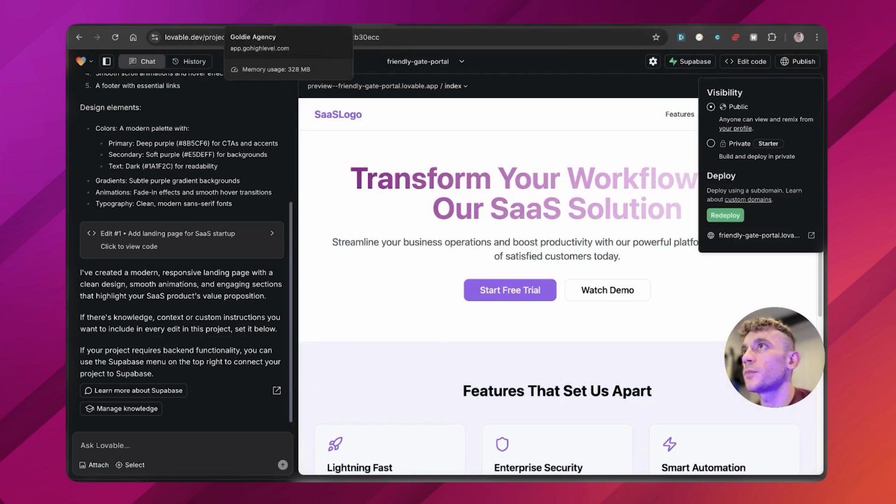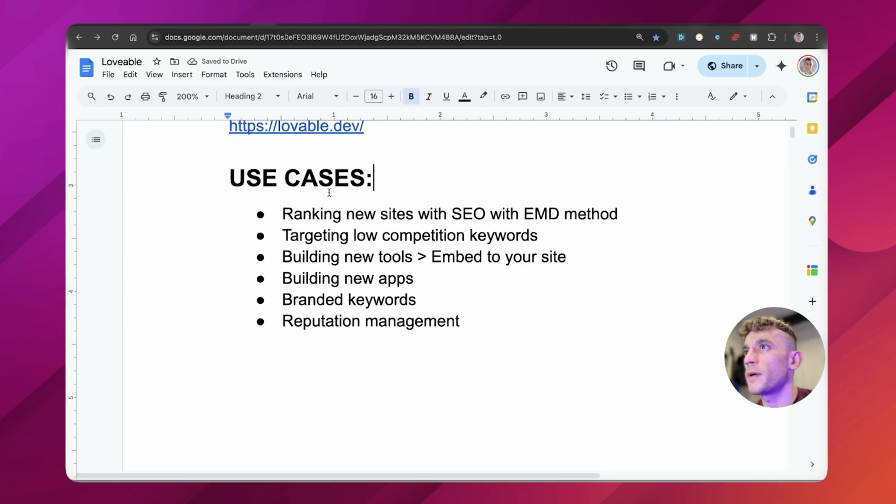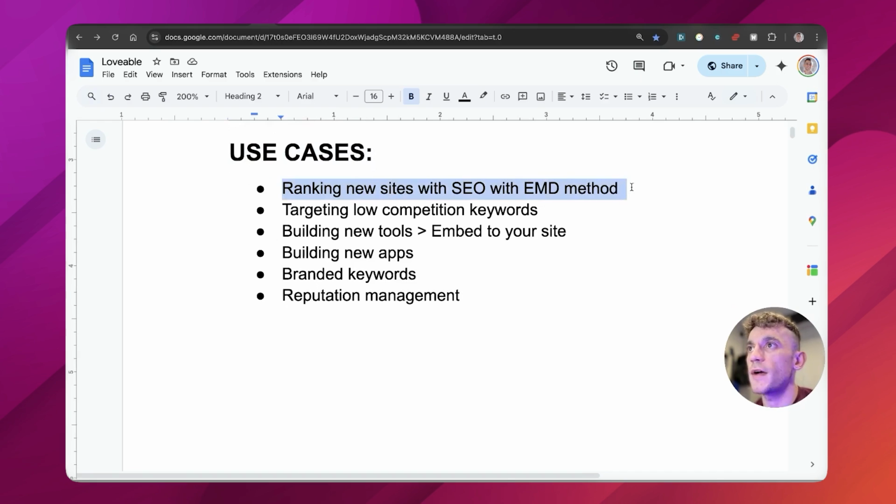I'm going to show you some of the examples of websites that you can build with this in a sec. All right, so you might be wondering, okay, what are the best use cases for this? Number one, I would say ranking new sites with SEO using the exact match domain method. That always seems to work pretty well for me so far. Targeting low competition keywords, pretty easy as well.